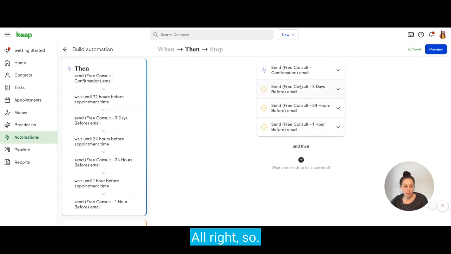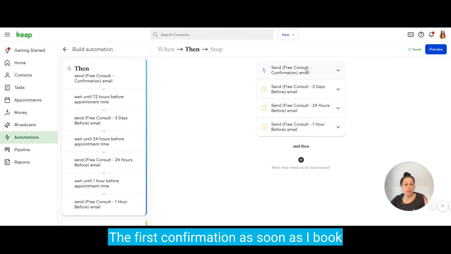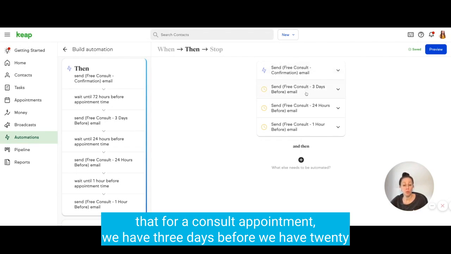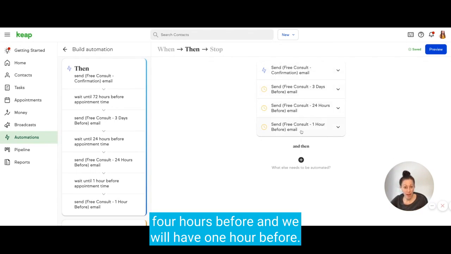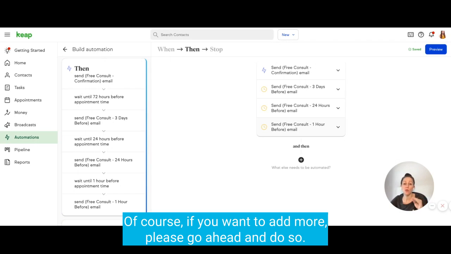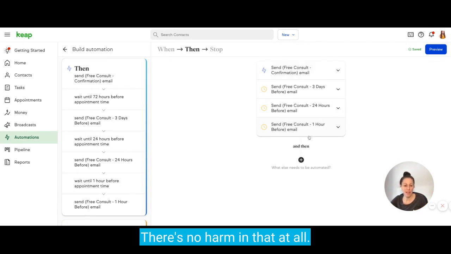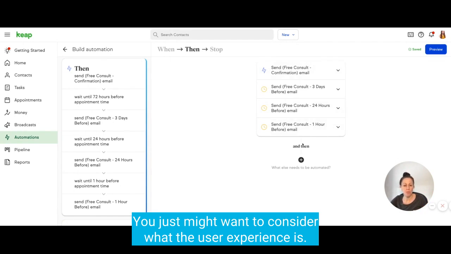All right, so we have the first confirmation. As soon as they book that free consult appointment, we have 3 days before, we have 24 hours before, and we will have 1 hour before. Of course, if you want to add more, please go ahead and do so. There's no harm in that at all. You just might want to consider what the user experience is.